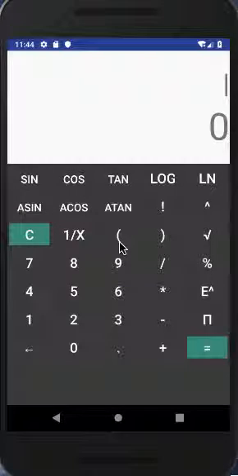Hello everyone. As you can see on the screen, this is what we built for our final project, which is a portable scientific calculator app that you can install on your phone and help you with the complicated calculations that you may encounter in your math and science class.